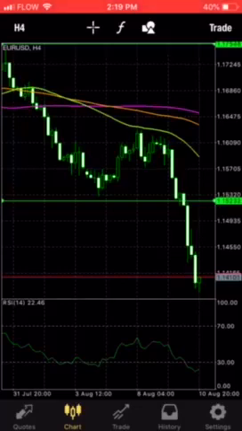Okay everybody, here's a quick tutorial on how to create buy and sell limits using the MetaTrader app. Right now I'm on MetaTrader 4.